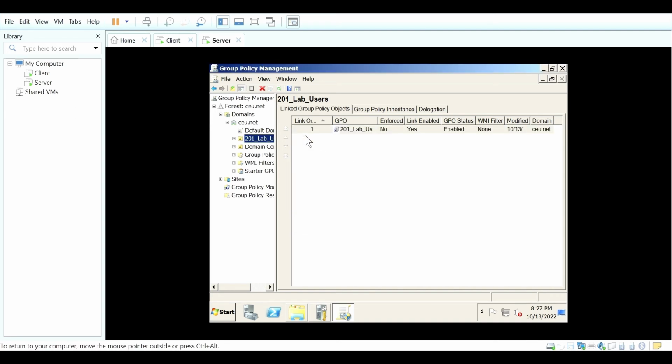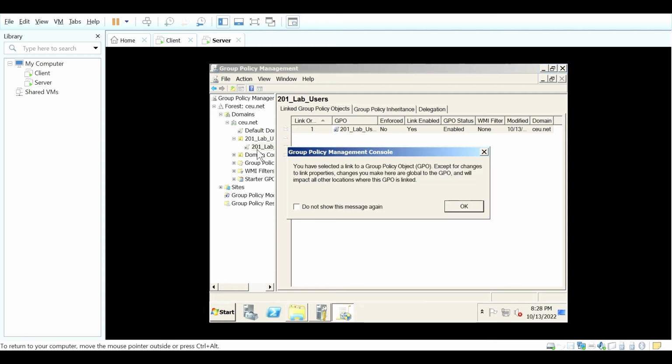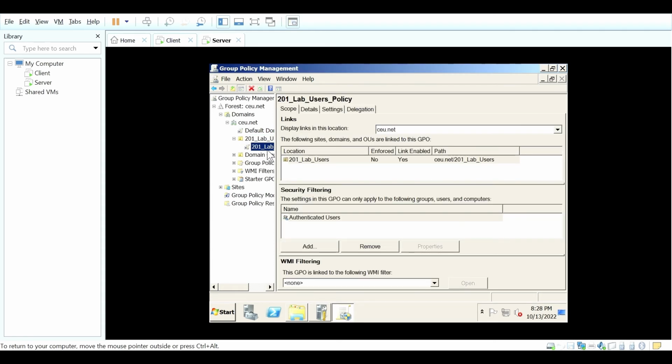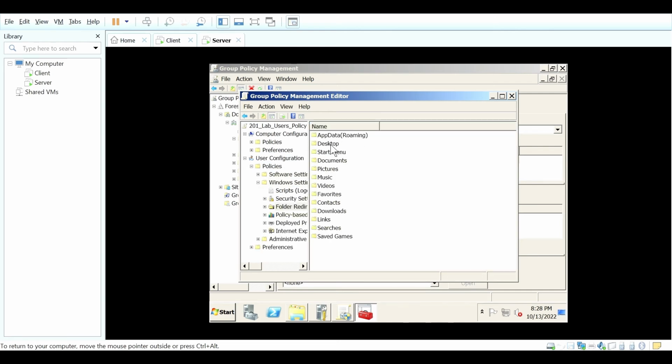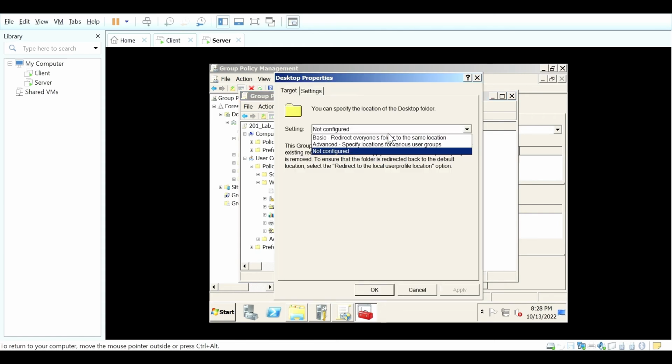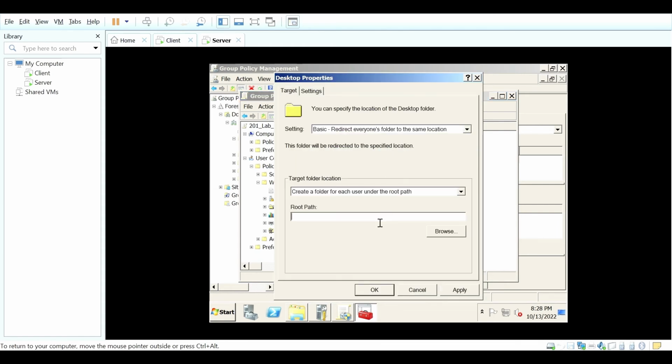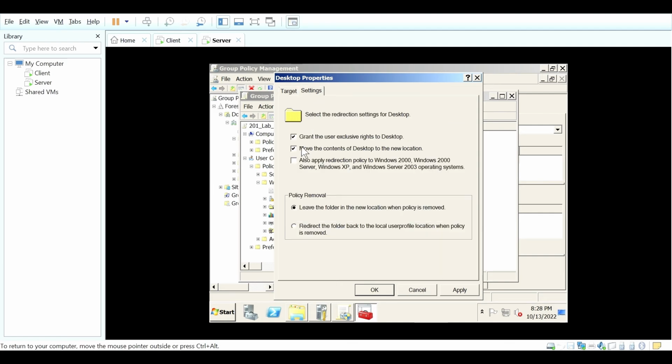Then edit the GPO. Go to Policies and click Windows Settings. And go to Folder Redirection. Just click on the folder that you want to share. Mine is Desktop, then click Properties. Then change the setting to Basic. Then paste the root path that you copied. Go to Settings and check the first two boxes, then click Apply and OK.